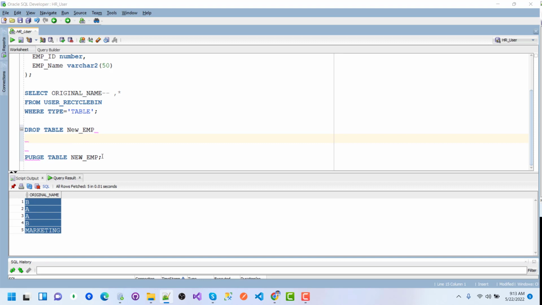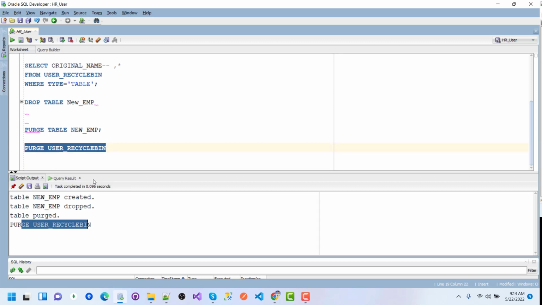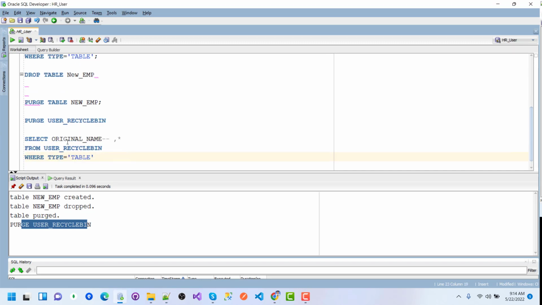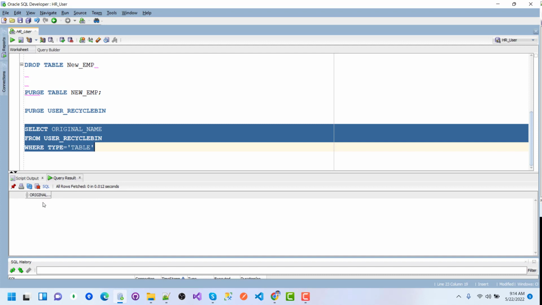in Oracle statements. So I just want to purge all items from the user recycle bin. So there is no information in the user recycle bin, and everything is deleted permanently from our recycle bin. If we execute this one, no information is available in this recycle bin table.